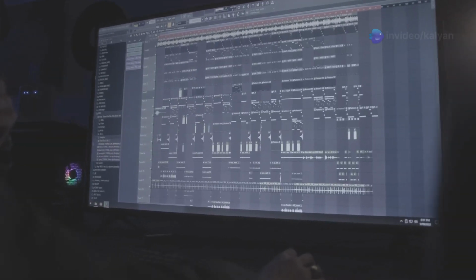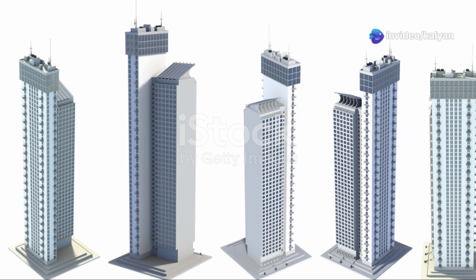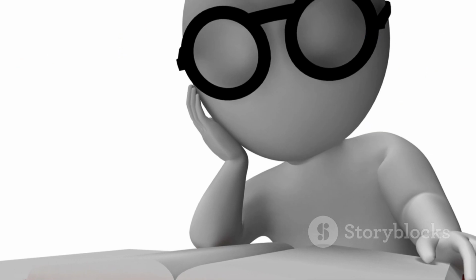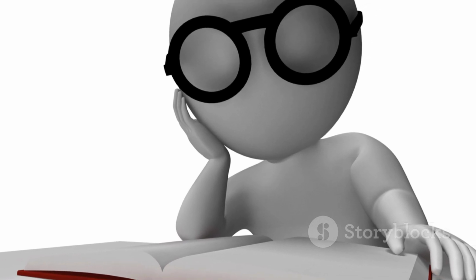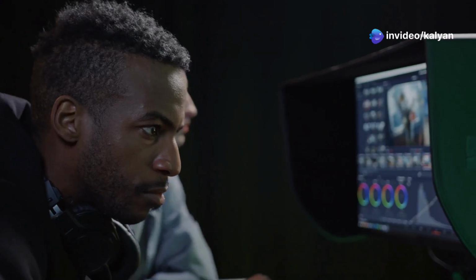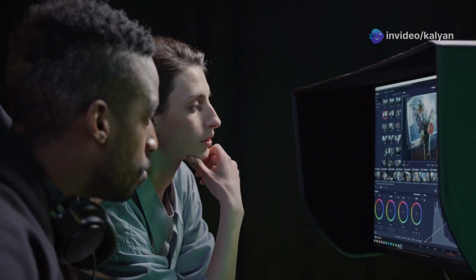Understanding the intricacies of your chosen render engine is paramount. Each engine has its own strengths, weaknesses, and optimal settings. Taking the time to delve into the documentation, explore tutorials, and experiment with different parameters will unlock the engine's full potential. Optimizing render settings is crucial for achieving a balance between quality and render times.